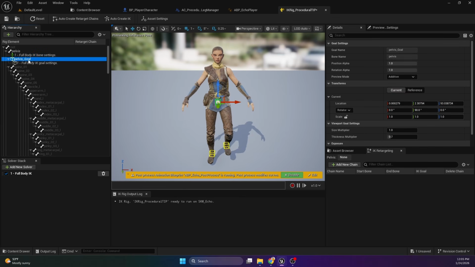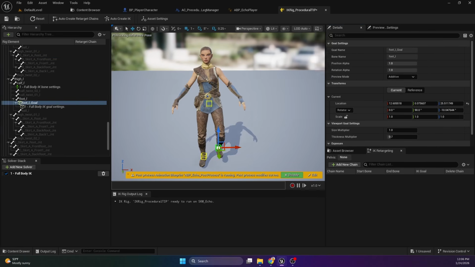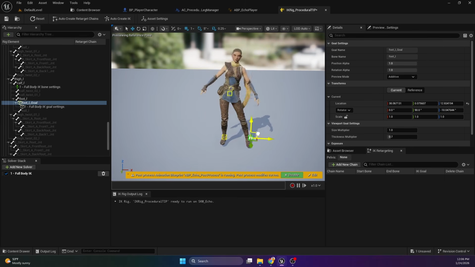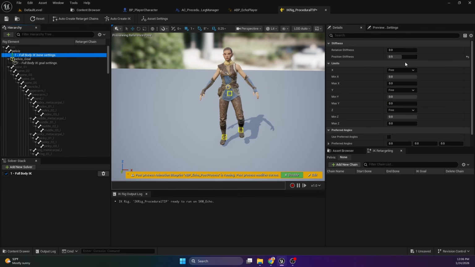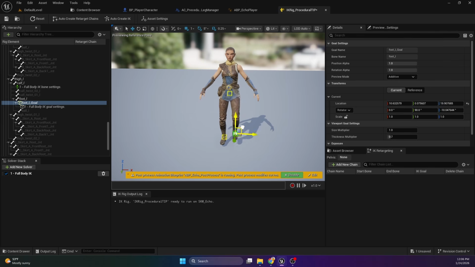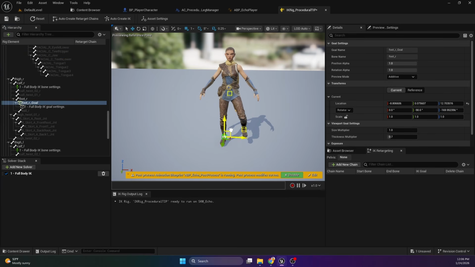I have added the pelvis goal here as well, and added a full body IK setting, setting the rotation stiffness to 0.95. If I set it to 0, you will notice that my upper body is also affected, which I don't want. That's why I have added the full body IK setting and set it to 0.95. I can have a little rotation effect, but not that much. Similarly, I have changed the position stiffness to 0.5 as well. And now we have these 2 IK goals.